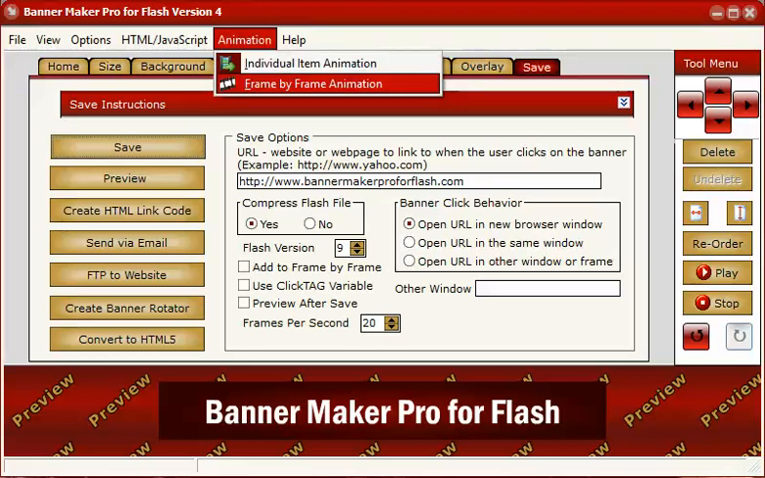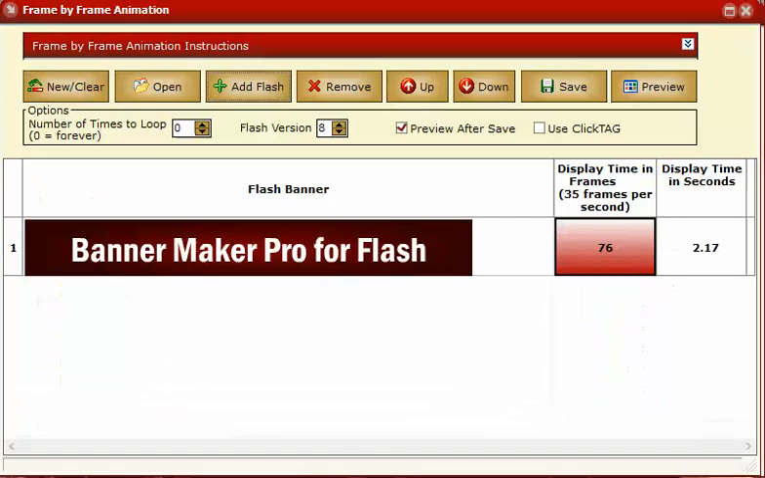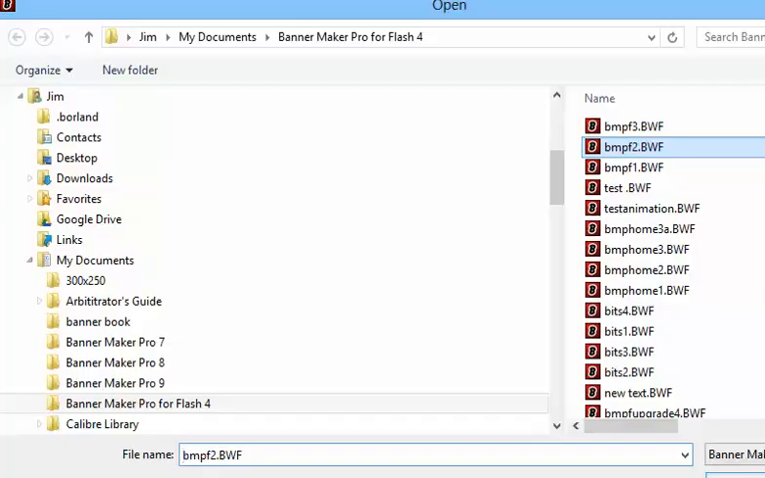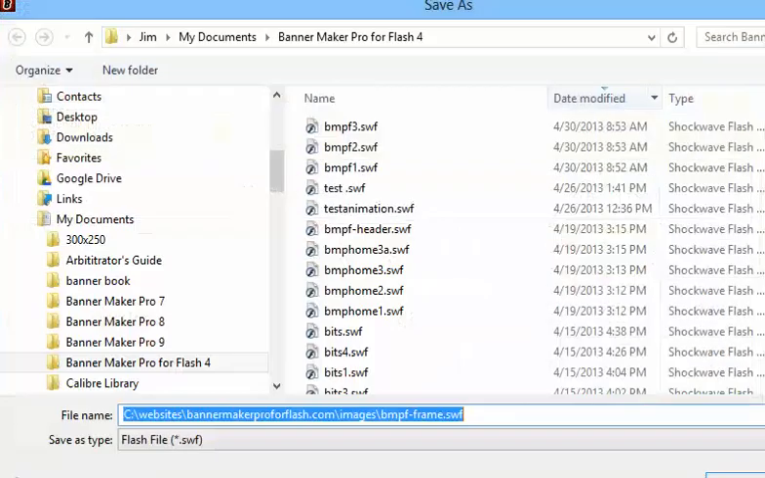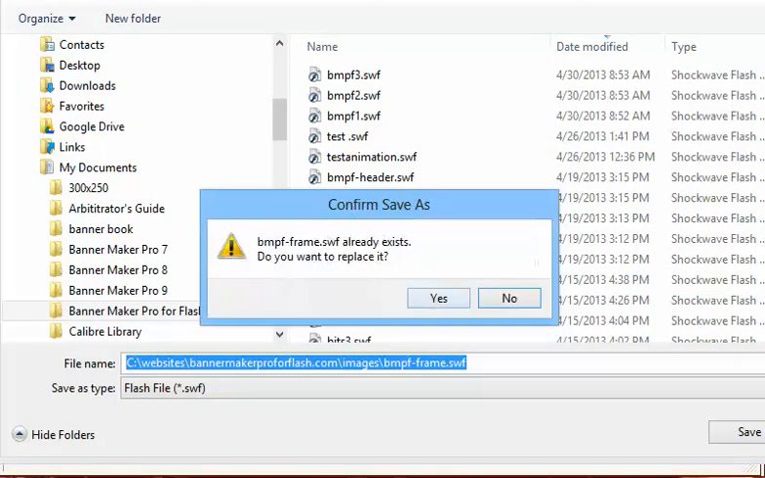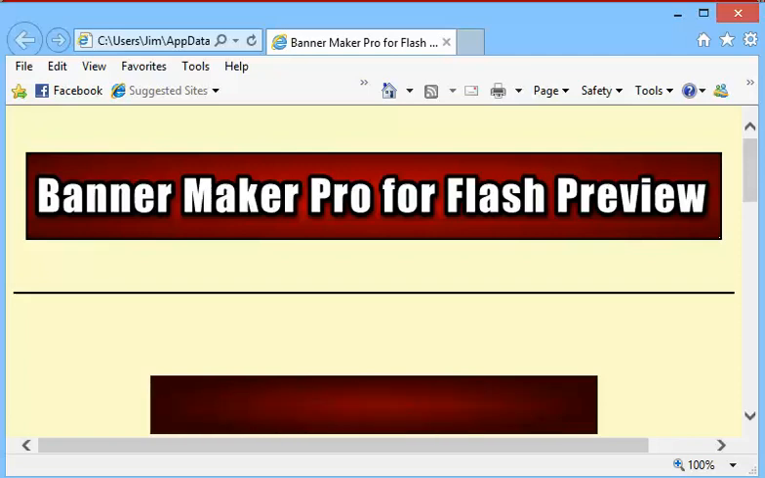Frame-by-frame animation is found right here, so frame-by-frame, and now we just add the animations in. So add flash, this is the first one we did, this is the second one we did, and this is the third one we did. There we go. Now we just need to save it. And I'd already given it a name. There we go. Let's save it. Yes. And here's our preview. It comes out, it spins, and then scrolls out. And then it repeats over again. And that's all it is.